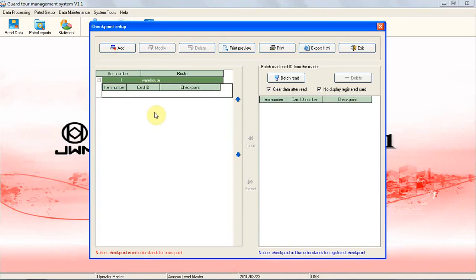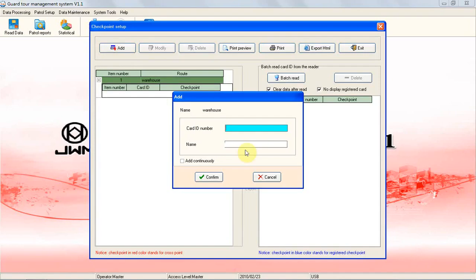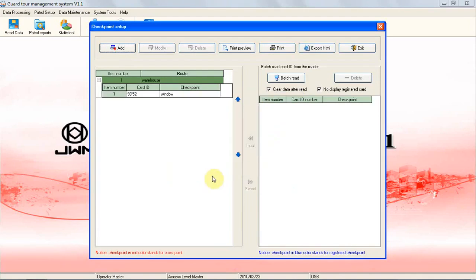The screen below will pop up. Enter the card ID number and enter the station name. To do a batch read automatically, use the reader to read each card in the order that you want. After which, connect the reader to the computer and click. And then all the cards' ID numbers will be shown in the blank on the right.